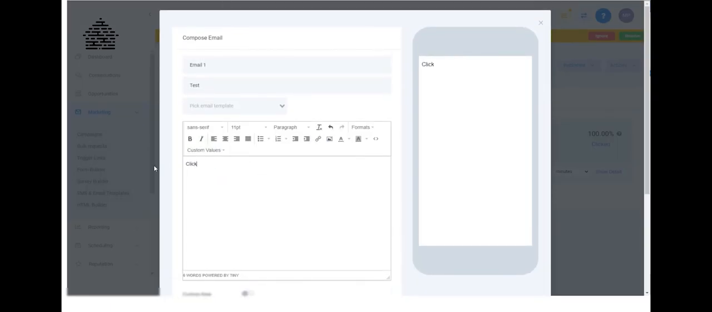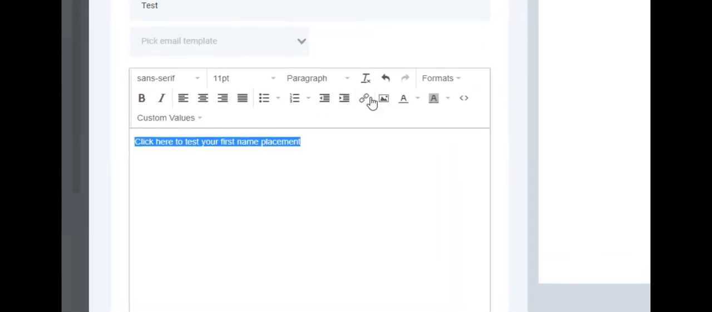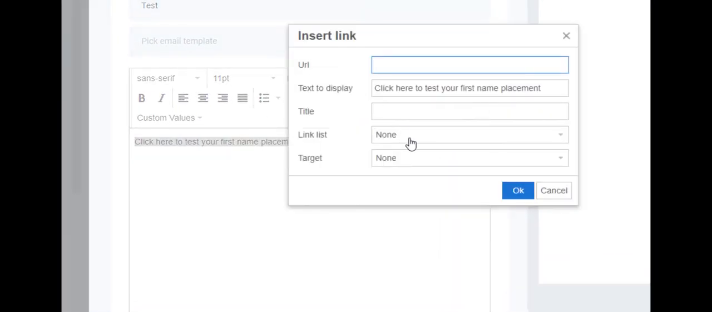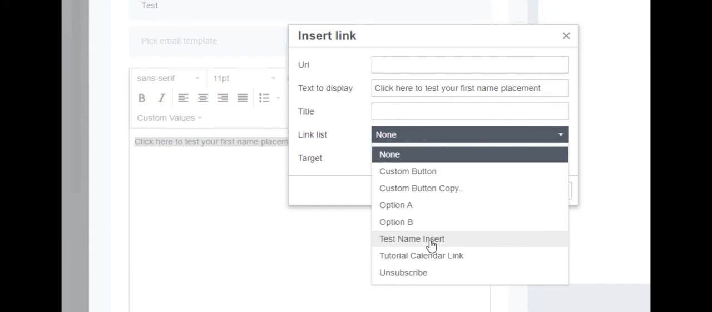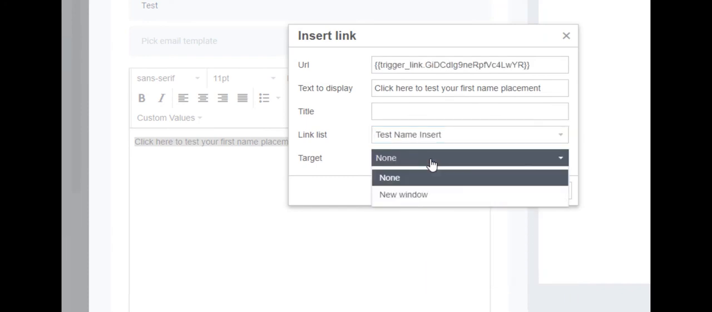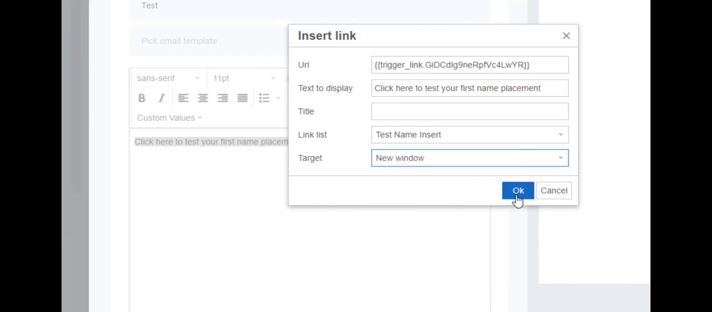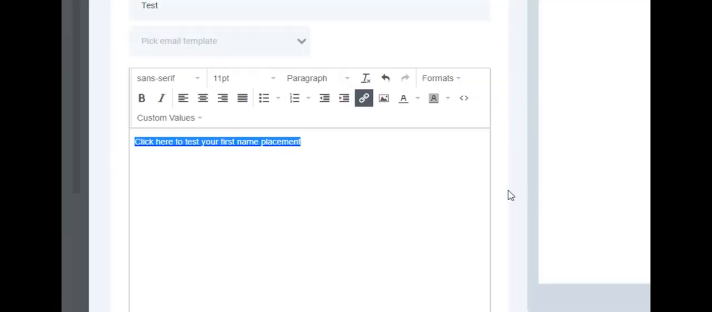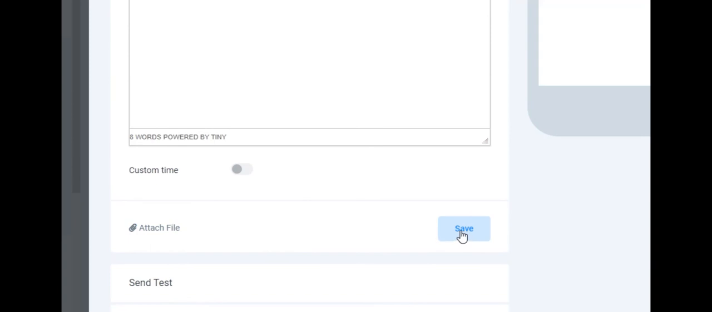We're going to say, click here to test your first name placement. We're going to select that, and then insert a link, and from our link list, select the trigger link that we just created. Ours is test name insert. I'm going to select target as new window so that it opens in a new tab. Okay, and there it is, and we go save.